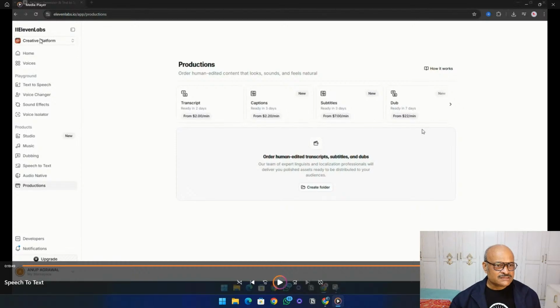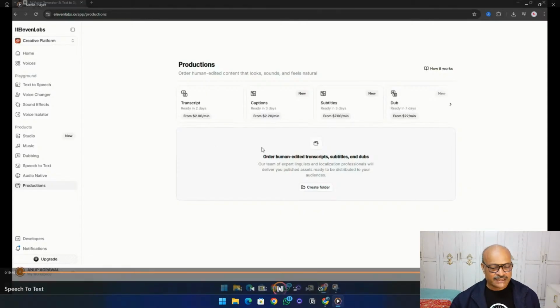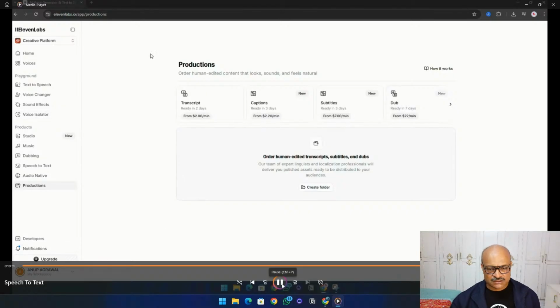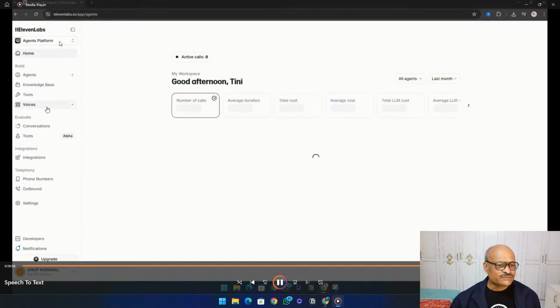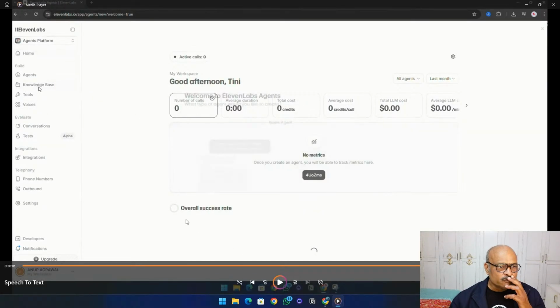And if we go here, this is the creative platform. If we change it, it comes to the agent platform. That I will show you. In the agent platform, we can create agents. That I will teach you in another class, but not in this class. If you click there, it will show you the creative platform. Now I have changed to the agent platform. When you come to the agent platform, you can create an agent, which is a voice agent. It will be embedded in your website, and it will reply on behalf of you.